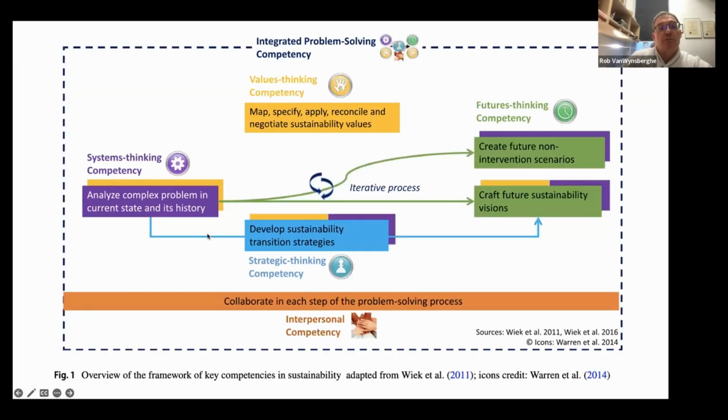I'll just move on. This is just a repeat of a slide that I showed earlier, but just to bring it back together in terms of the integration of these key areas, these key sustainability competencies.